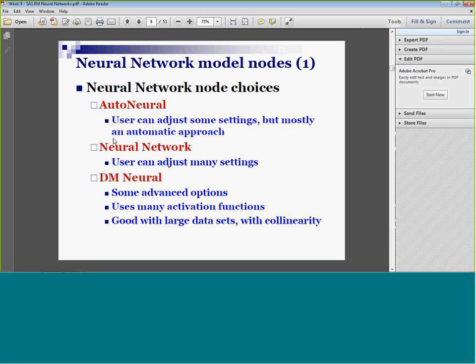Now, where do you start? Well, again, these are your three choices. The AutoNeural is where I think you probably want to start. Just let the thing automatically do its thing and see what you get. You can adjust some things, number of iterations, etc. I'll go through those in a minute, but you basically have an automated system. It says stand back, boom, boom, boom.